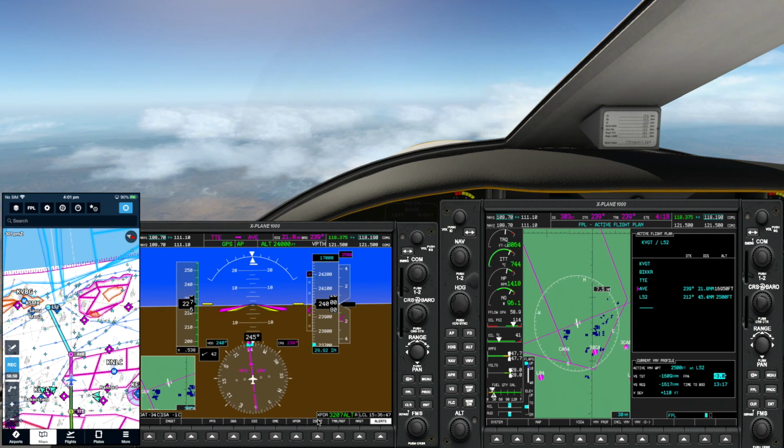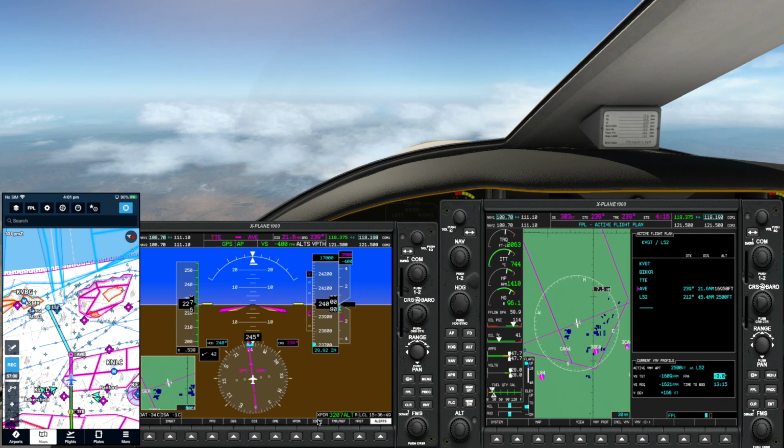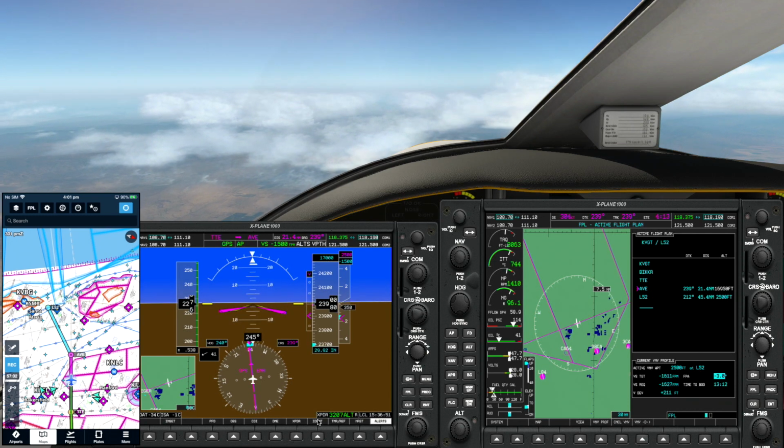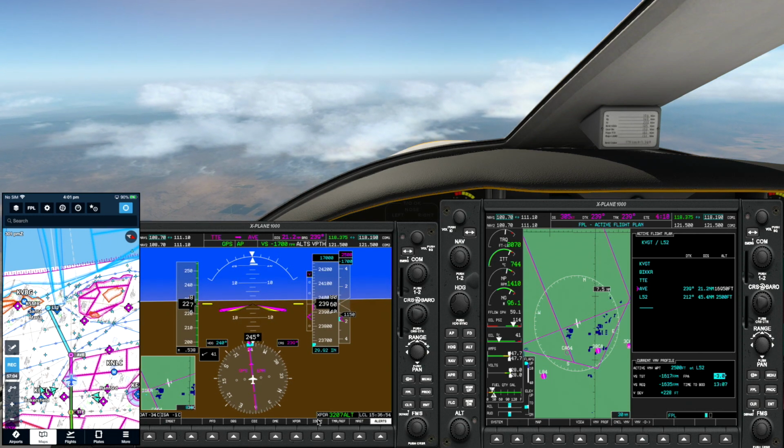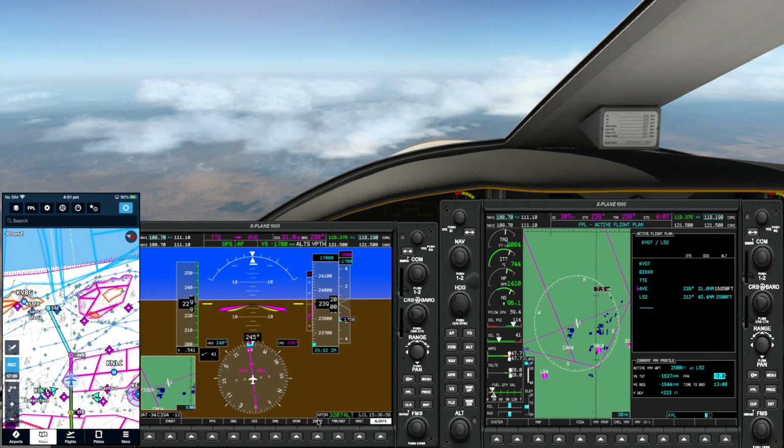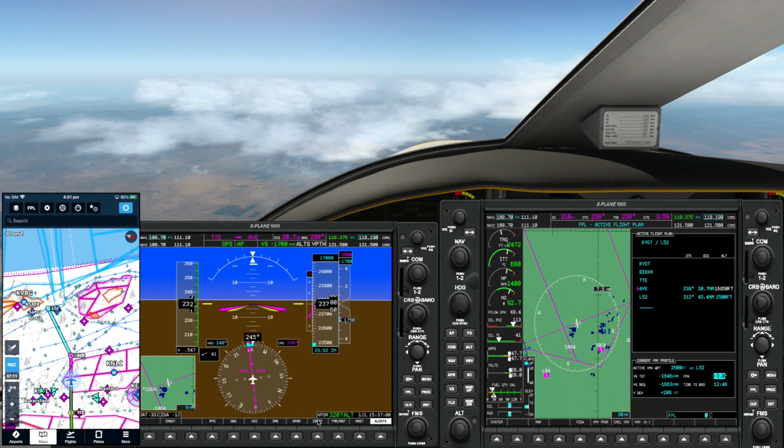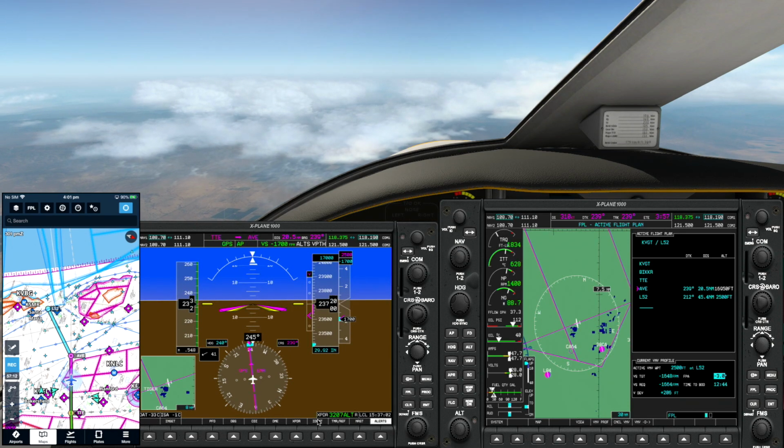And no, it hasn't. So we'll set that up manually. And what we can do is the little cyan marker, we just put that on that magenta marker, and that will give us our required descent rate. The other thing is to come back on the power, of course, now we're in the descent.